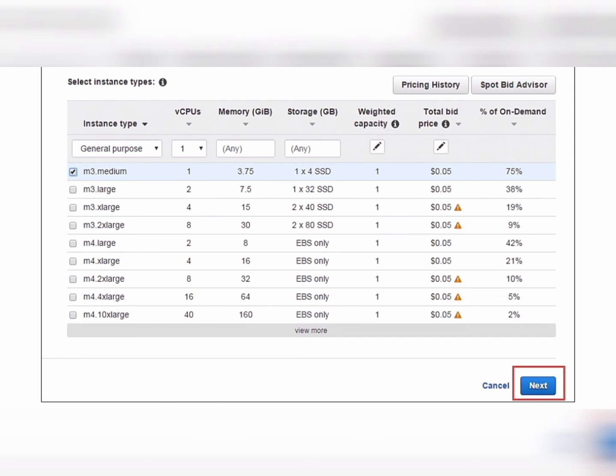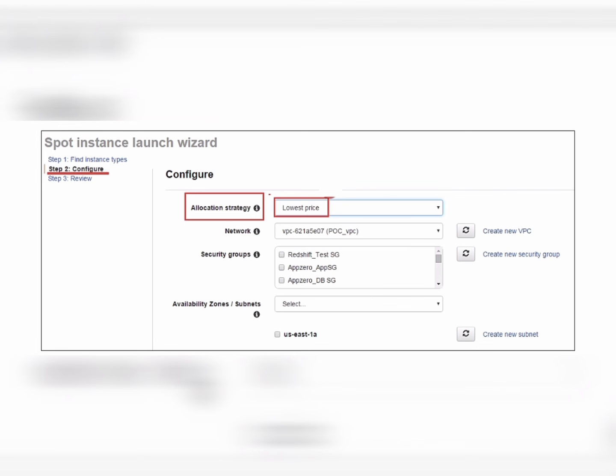Step 5. Once we are done looking at the trends and quoting our bid price, click on next. Configure the spot instance. Our next step is to configure the instance. In this step of the wizard, we'll configure instance parameters like VPC, subnets, etc. Let's take a look.